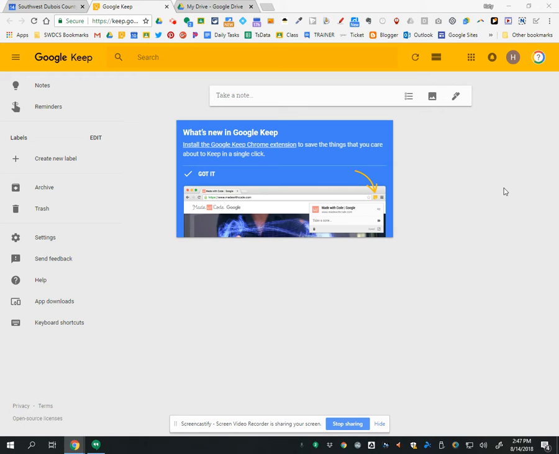I highly suggest that you download Google Keep as an app on your phone and add your email to that, because I actually prefer Keep on my phone. It has actually more options than it does on your device at school. So we're going to go over a couple of those features.